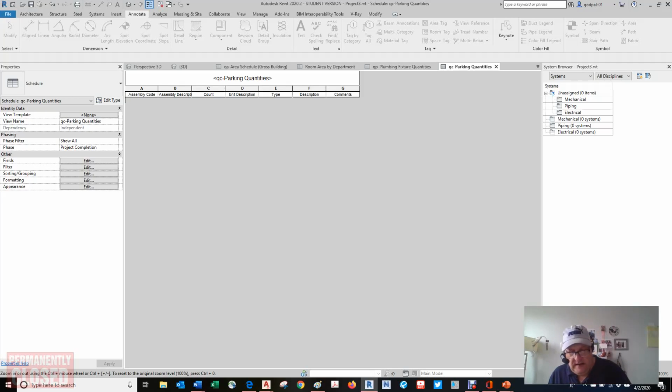All right. Now, tomorrow or later on in the afternoon, we're going to get into the status bar. The status bar is something that's important.